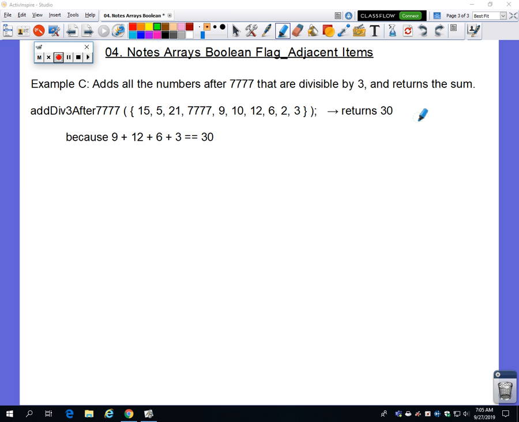Hi everybody, we will do the last example in O-Force Array's Boolean flag adjacent items, which is example C. So for example C, we're adding all the numbers in the array after 777 that are divisible by 3, and then we return the sum.